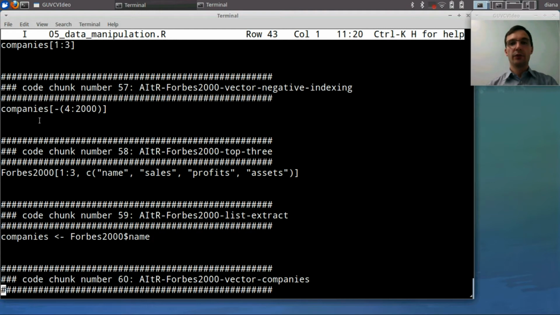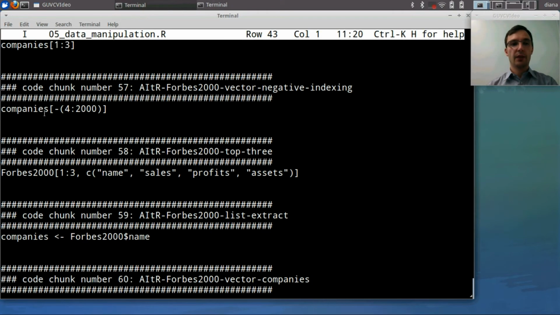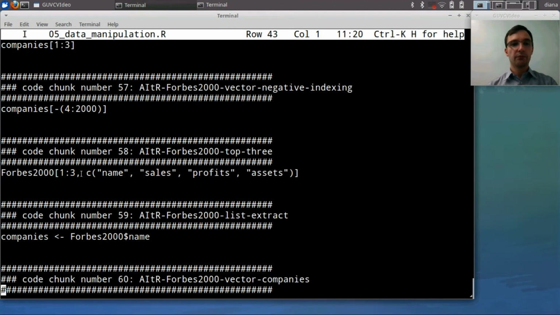Sometimes it is useful to extract all but a specific set of elements, and this is done by this operation here. So we have the subset, we have a huge integer vector containing the numbers 4 to 2000, and then using the negative values, we tell the subset operator to return all elements but the ones between 4 and 2000. And this is, of course, equivalent to the command above.